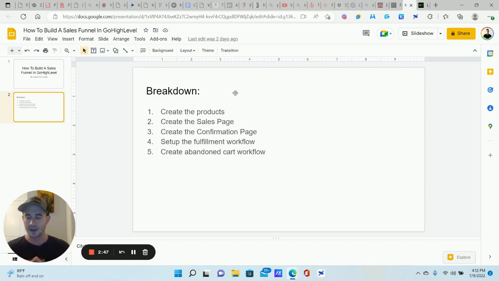Okay. And then from there, we're going to set up the fulfillment workflow to actually send the product to your customer automatically or send login details or whatever after they purchase. And then we're going to create that abandoned cart workflow. All right, so let's get the basics out of the way and do the products here.